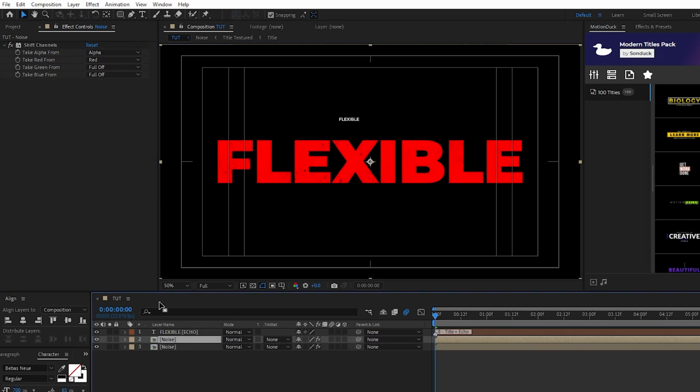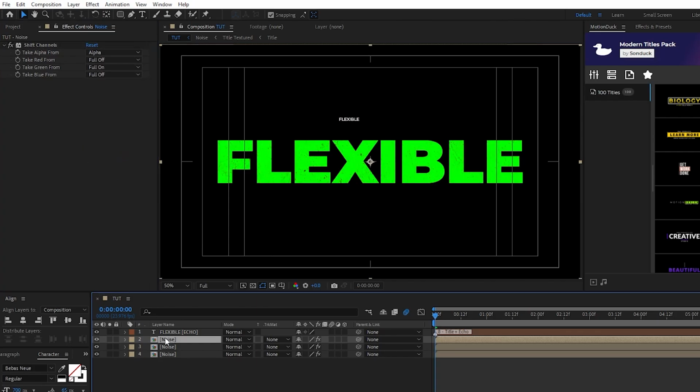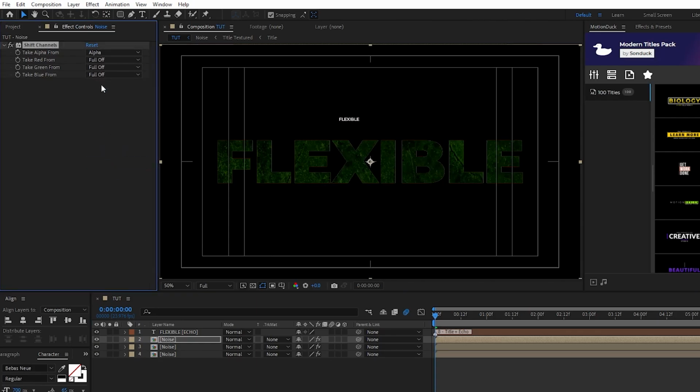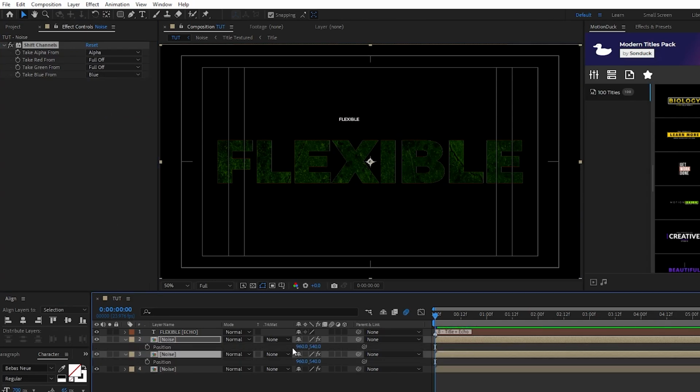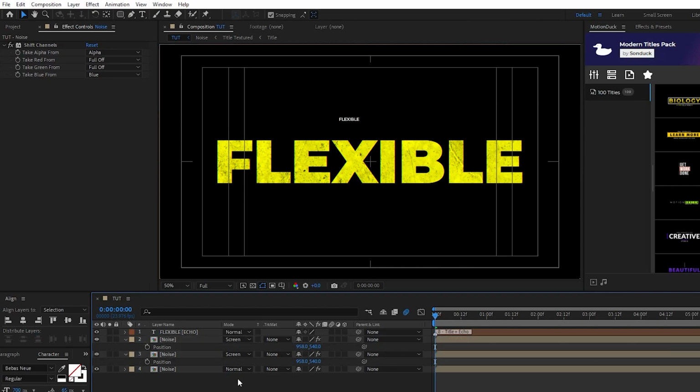Duplicate the pre-comp, set red to full off, green to full on, duplicate the pre-comp again, set green to full off and blue to full on, then take the top two pre-comps and move their position a tiny bit to the left to see the effect. Set the mode of the top two pre-comps to screen as well.